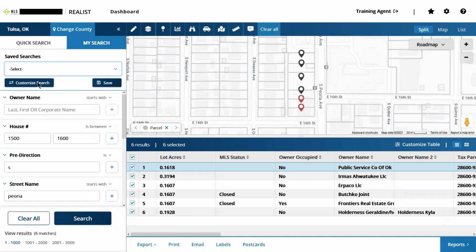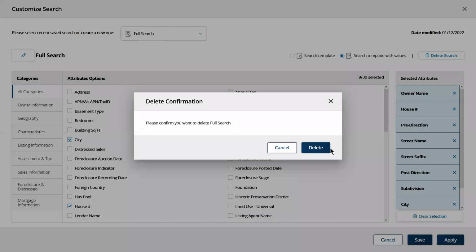Now, if you guys do end up in a situation where you have created a custom search and you just want to get rid of it, just hit delete search. Easy.